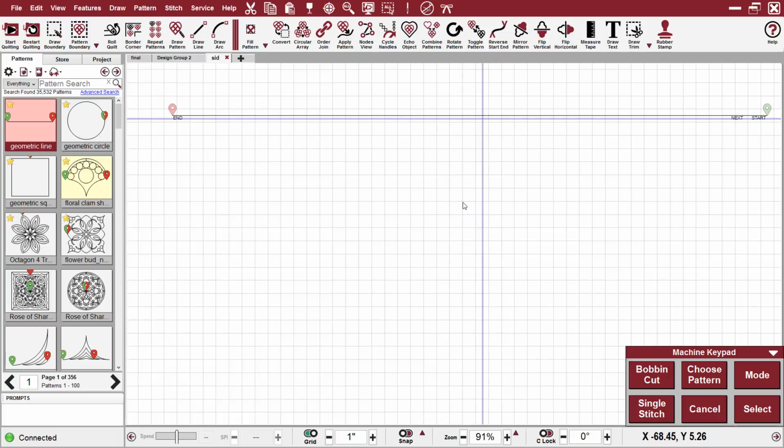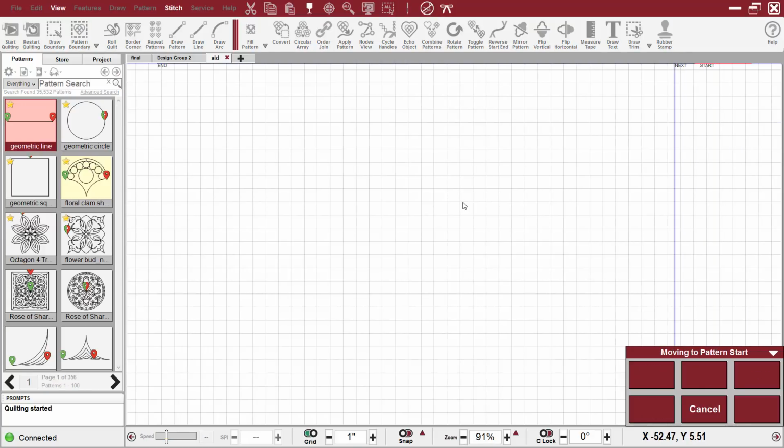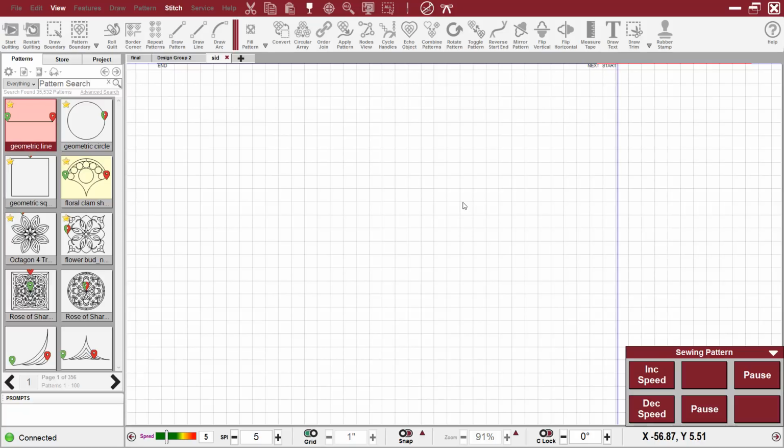It's a real good way to use up the last of that bobbin thread because you really want to be able to see this line. I do have it set at 5 stitches per inch. I do have it at a slow speed, but I can speed it up if I want to go a little bit faster.